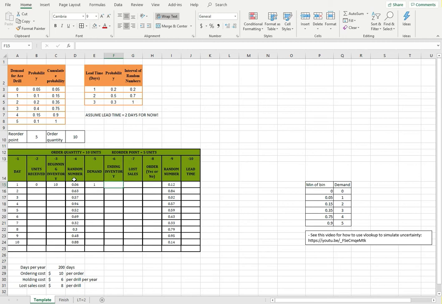Okay, ending inventory. So we start with this 10 inventory. We have a demand of 1, so ending inventory is simply 10 minus 1. This cell minus this cell. But wait a minute. We need to be careful because it's possible that demand is actually higher than beginning inventory, and then this formula will simply give you a negative number. It doesn't make sense. You cannot have a negative ending inventory. The smallest number that you can possibly have is 0.